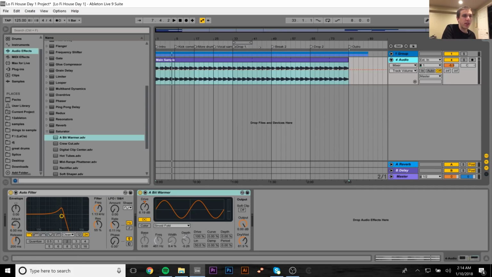And to make these markers, in case you don't know, all you do is you just right-click up in this area, and you hit Add Locator, and then you can name them. I'm going to delete that one. And you just select them and hit Delete to get rid of them.